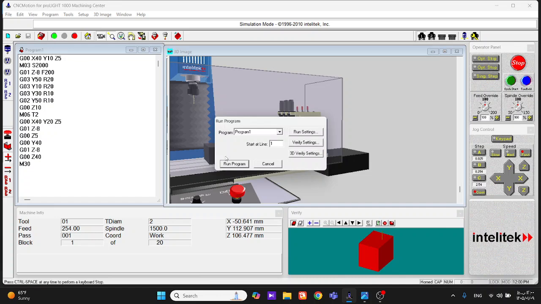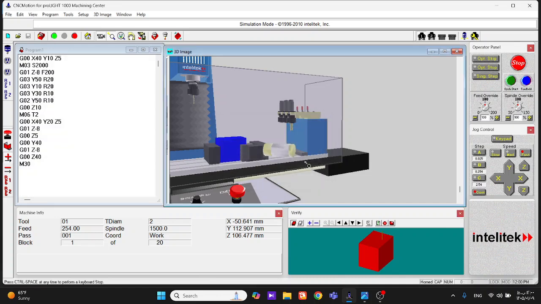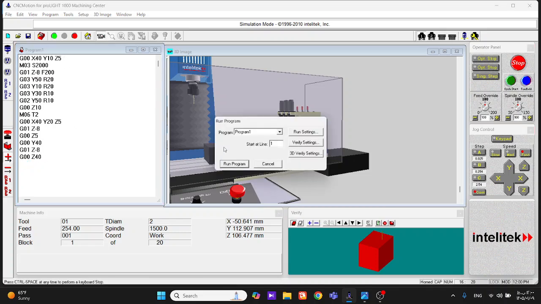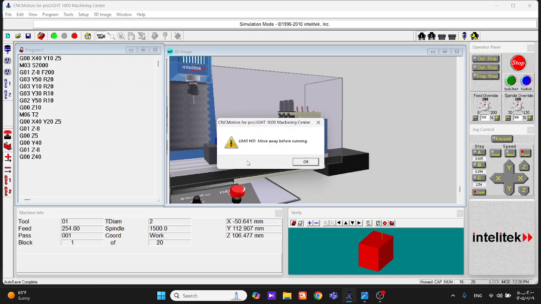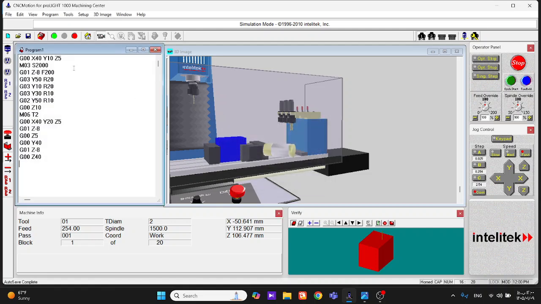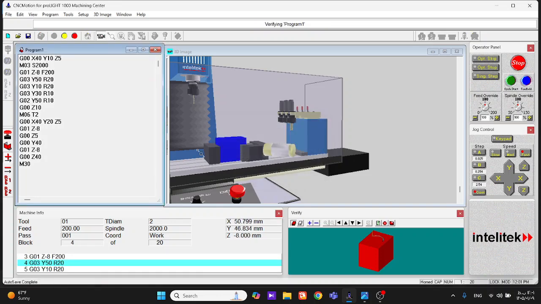I will run it again. Move away. Let me delete this last line. Maybe it's because of this. It's not going to work. Let me check. So that one was not a problem, M30, because after we finish, we should, let me verify it and see how it's going to work.